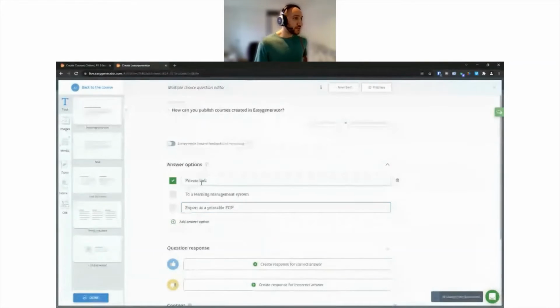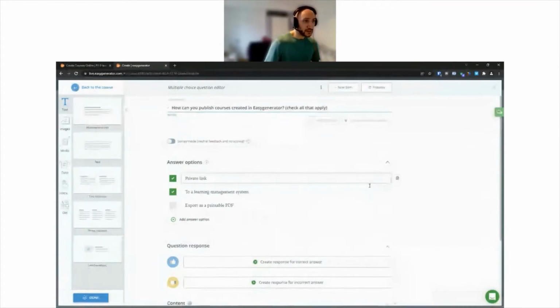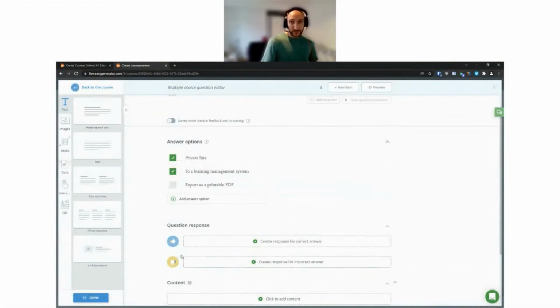And with the multiple choice question type, you just need to indicate which answers are correct by checking the boxes here. So maybe I'll also add "check all that apply" so that the learners know there are multiple answers involved. And then you can set up a question response if you'd like. So the question response is essentially feedback. This is what appears after people have submitted the correct answer or after they've submitted the incorrect answer.